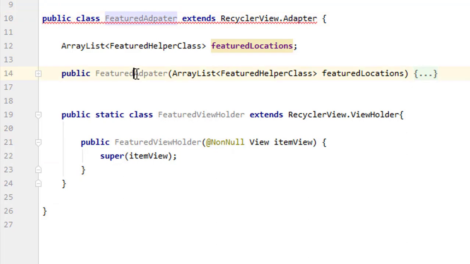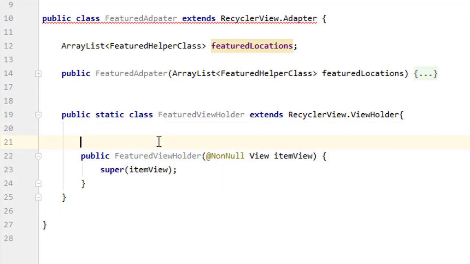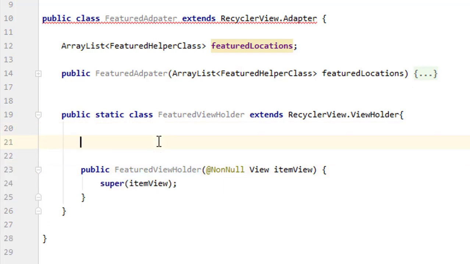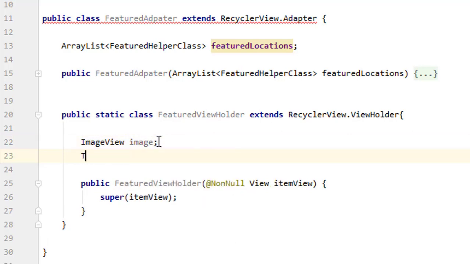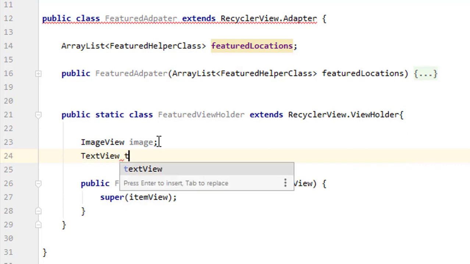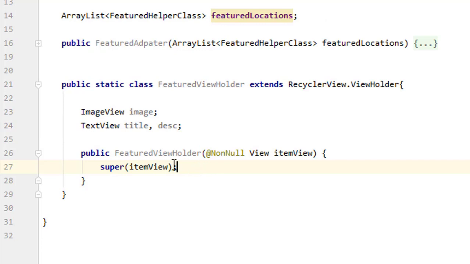The first class will have constructor and it contains values. Then we created a subclass in it which will hold the view, and it is extended by view holder. So in this class we need three things. The first one is image view, and name it image. Then we have two text views, title and description. Then inside this super item we have to create hooks.